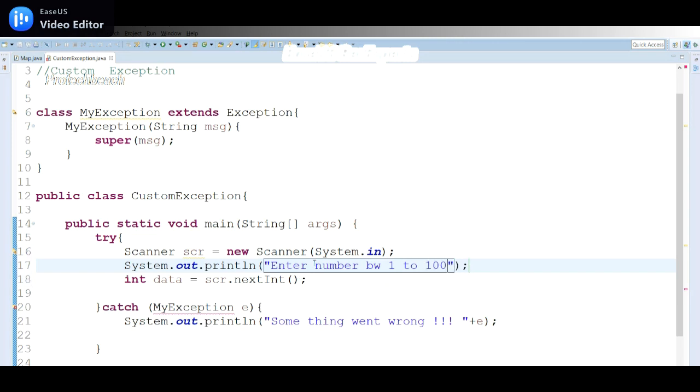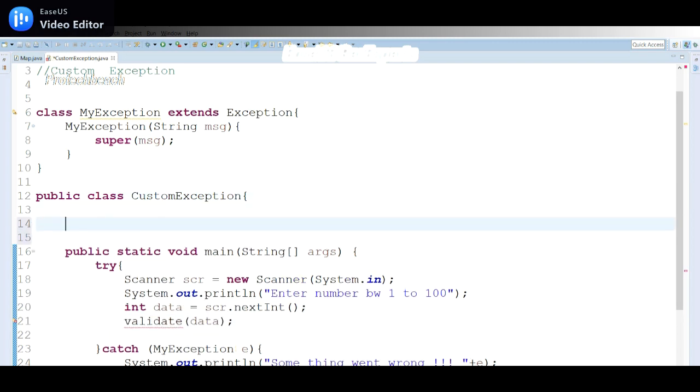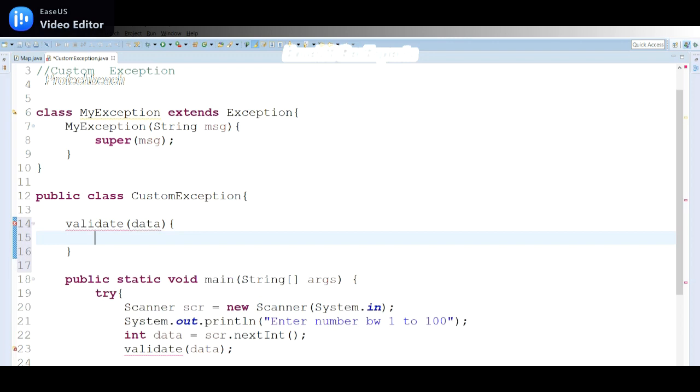My intention is to validate whether the entered value is between 1 and 100. If the value is between 1 and 100, it is valid. If it is not, we need to throw an exception, which I should call from MyException only. So for that I will write a validate method that takes the data as a parameter. Let me create a method inside the class.